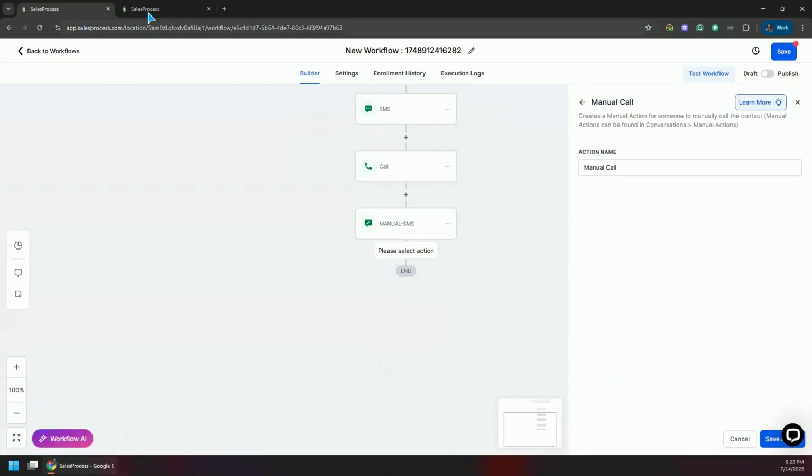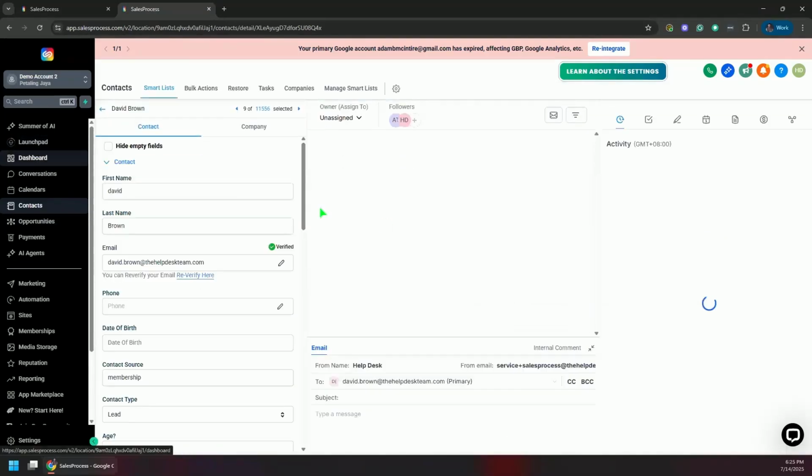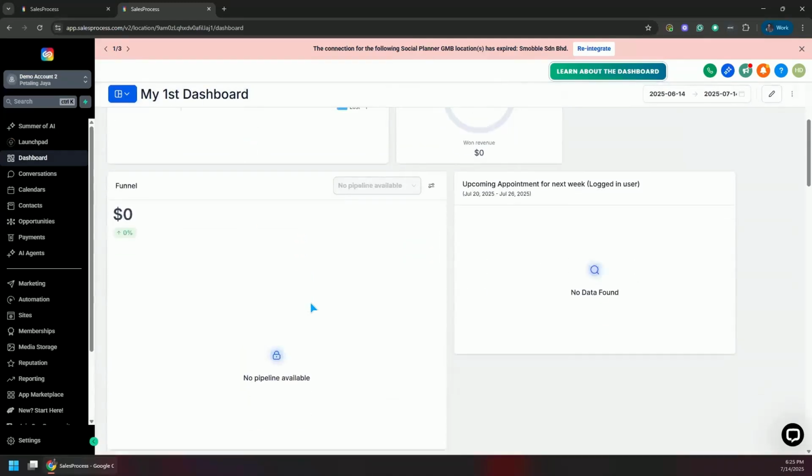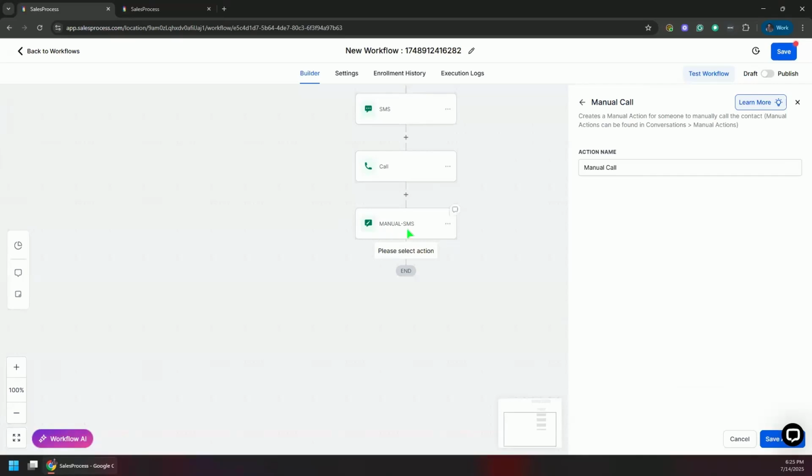So what is happening? If we go in here and you look at your dashboard, you have these tasks. Those manual actions of SMS and call, they will list those actions in here, and you have to come up and perform those actions. Then the task would be satisfied, and the system would know, okay, you have sent the message.